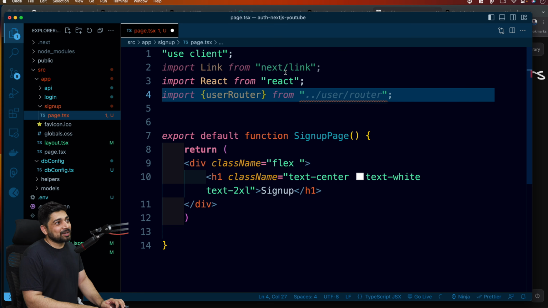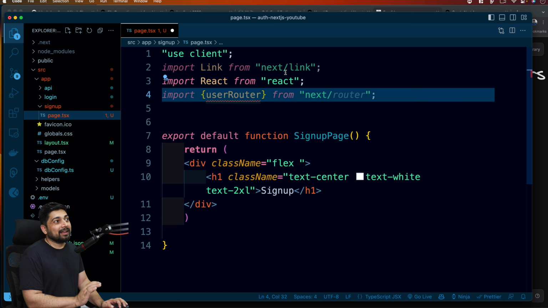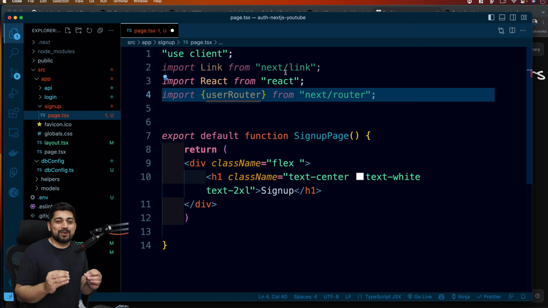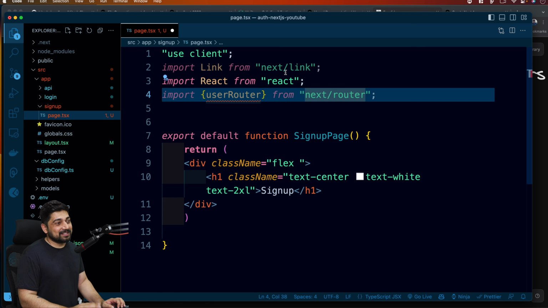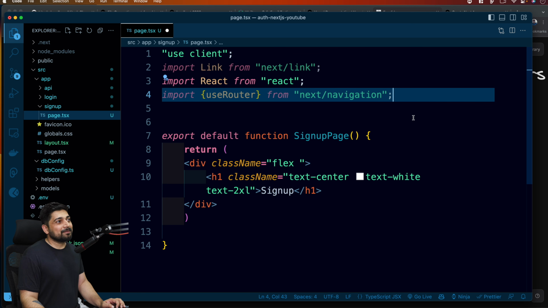Let me show you how you actually bring it. You have to bring it from next slash, again, this suggestion is also wrong. By default, even your GitHub Copilot suggestions are all wrong because this is the latest version of it. This one is now coming from navigation. Yep, useRouter, not userRouter, useRouter. This is the one I want to bring in. useRouter is actually coming from navigation. I tried it while building the application, and every single time the suggestion I relied on gave me the wrong suggestion. So maybe it will take some time.